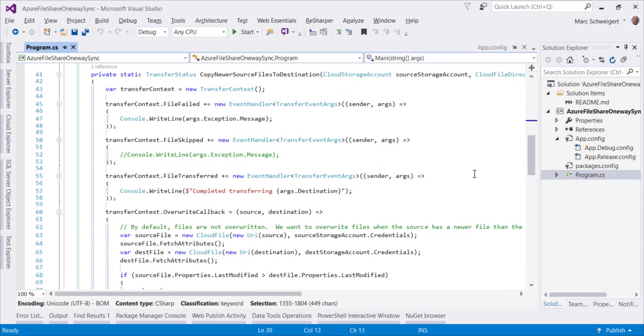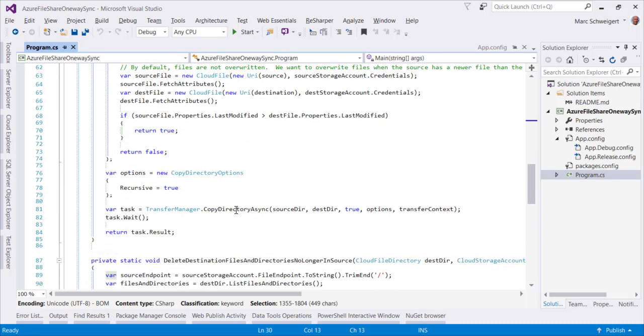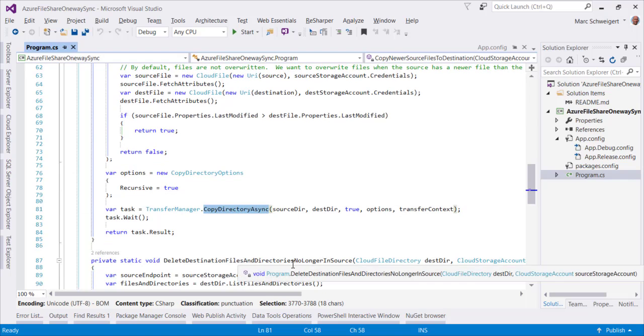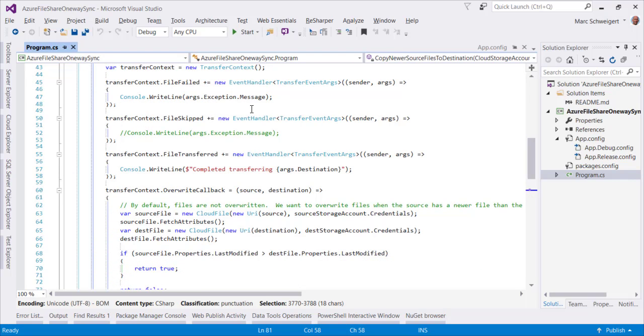So to copy the files, this uses the data movement library. We create something called a transfer context, and ultimately that transfer context will be passed off to this call called copy directory async. And so I've wired up some event handlers in the transfer context for file failed. And what you'll notice is I'm just dropping these things to the console, but you could obviously log, do whatever you want here. Anytime a file copy fails, this event handler will be fired and you can get access to the args and do what you want.